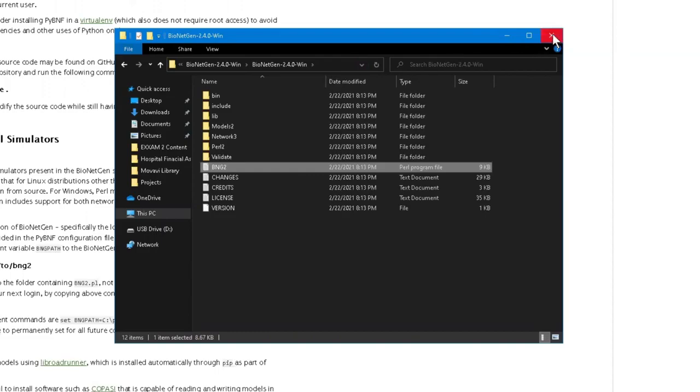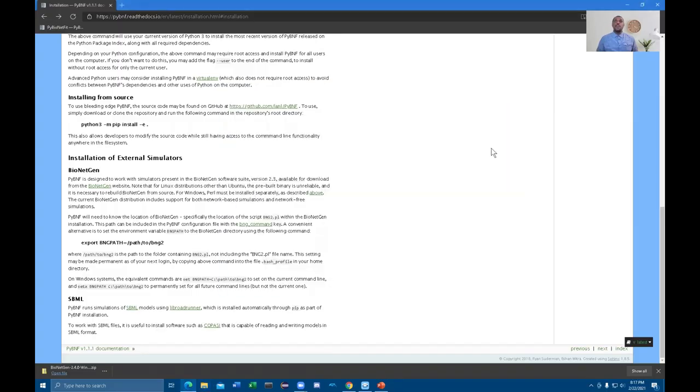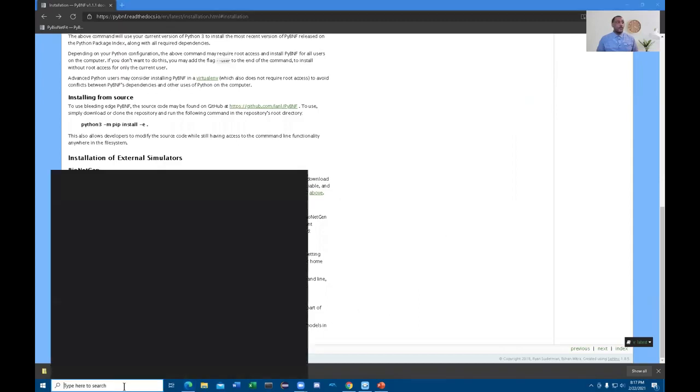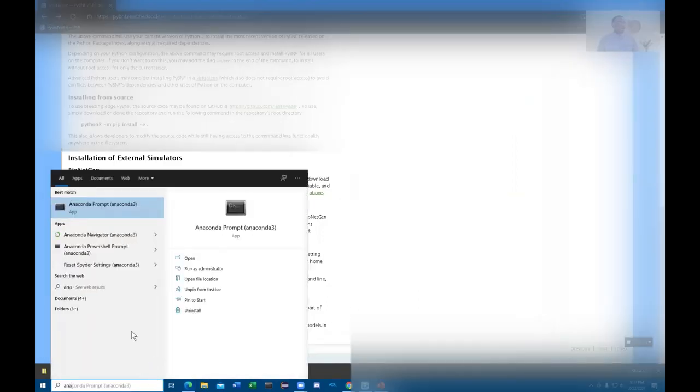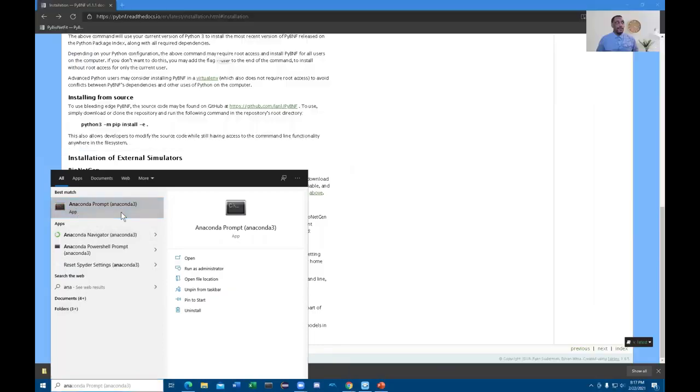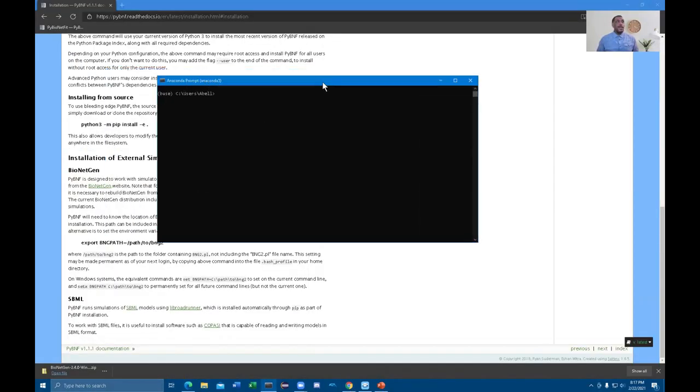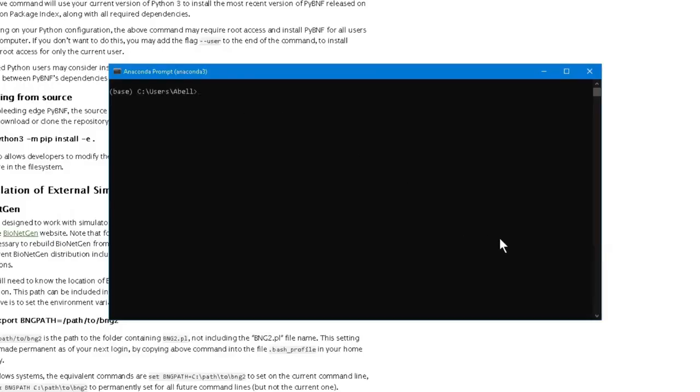Once you have that, you can close out the File Explorer, and we will need to open the Anaconda 3 again. I'm going to use the search bar to find it. Perfect. Anaconda prompt, Anaconda 3. In this prompt, we will now type SETX space, all capital, BNGPATH, space, and you can hold down the Control key and press the letter V in order to paste the address for that file. And it should appear like that.